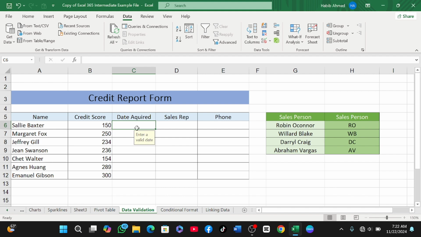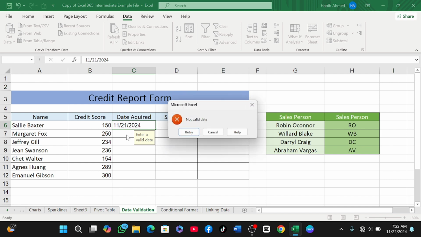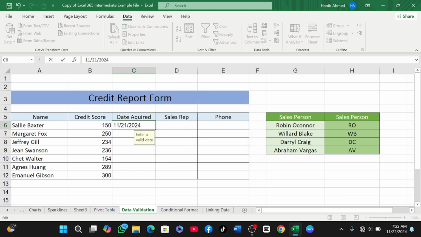You can see that pops up, and today's date is 21st of November 2024. That is today's date. Sorry, it is not 21st, but it is 22nd of November. 21st was yesterday. Yes, now you can see it is a valid date.